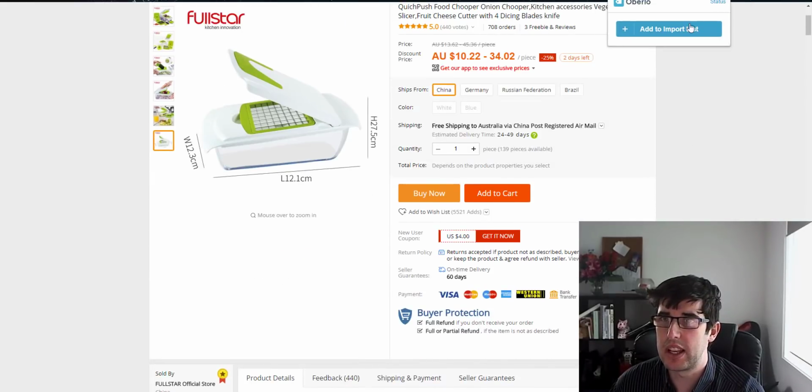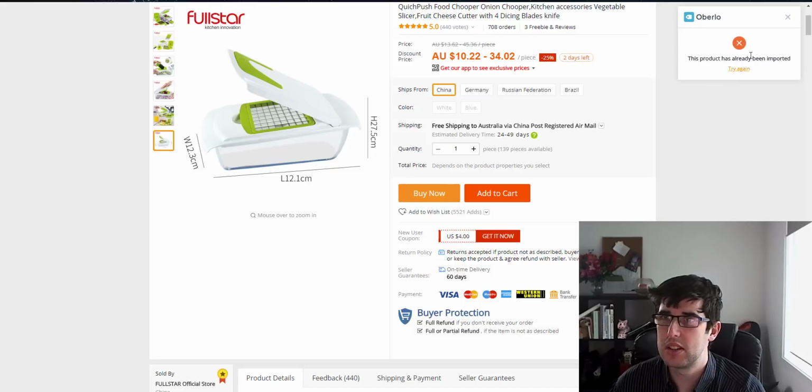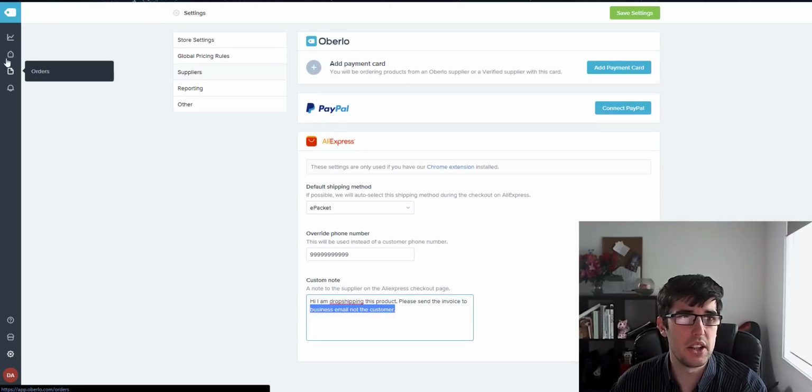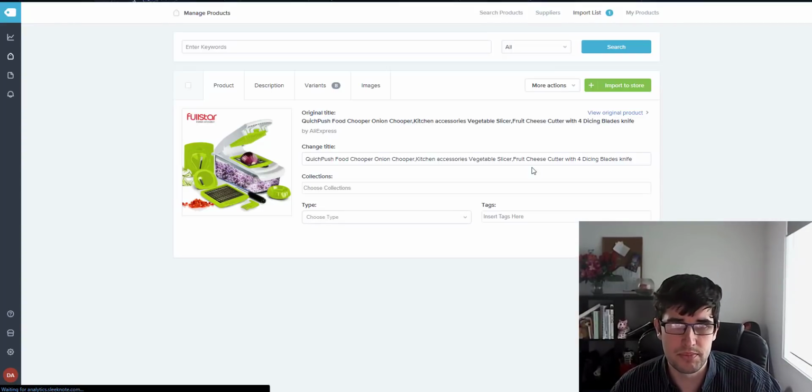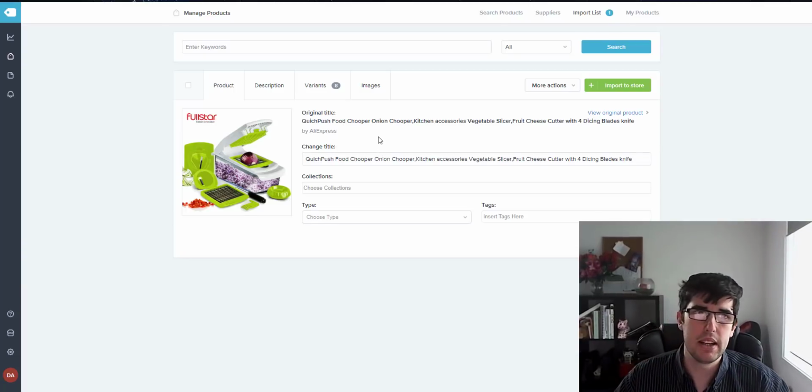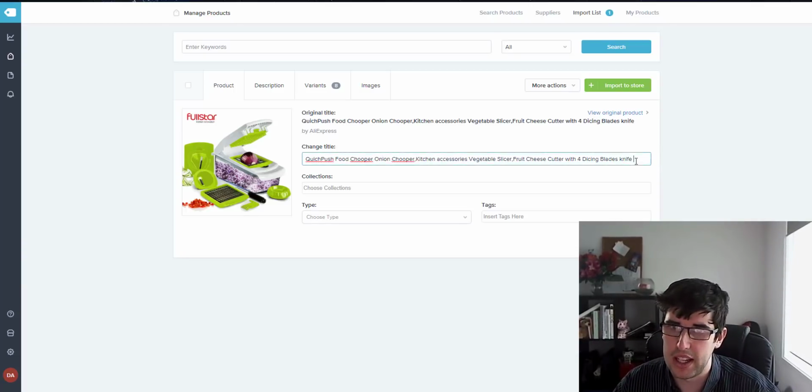So by default, if we click add to import list, I think I've already done that. Yeah, sorry. So if you go back into Oberlo, we got our import list. By default, this is how it'll look. It's going to literally import it. They've updated Oberlo a bit. I'm still not a huge fan.